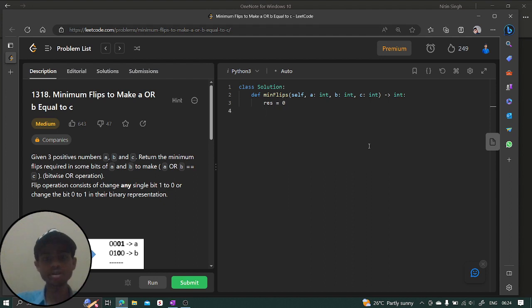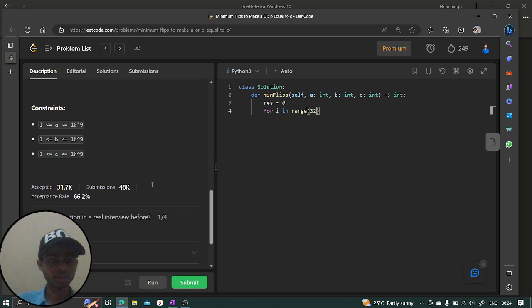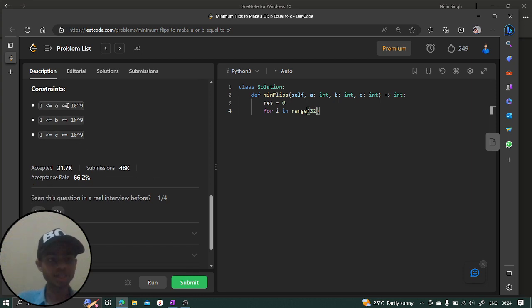First of all, we are going to traverse with for i in range from 0 until 32. At max, as you can see here, because of the constraint, a will not exceed 10 to the power 9. So a will not be more than 10 to the power 9. So we can say for i in range of 32.